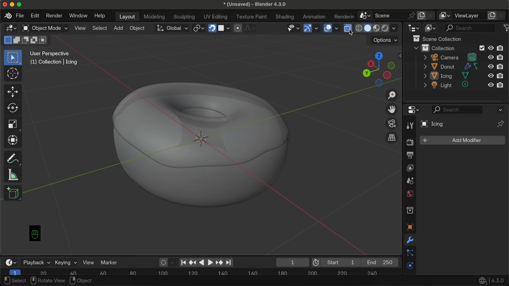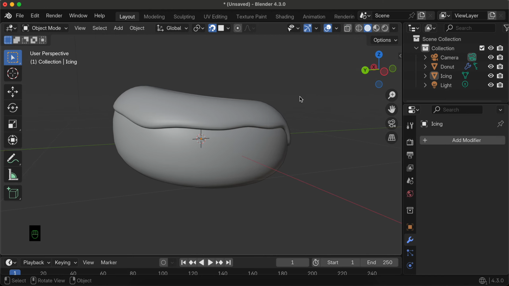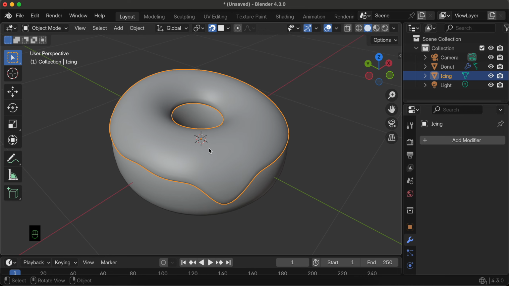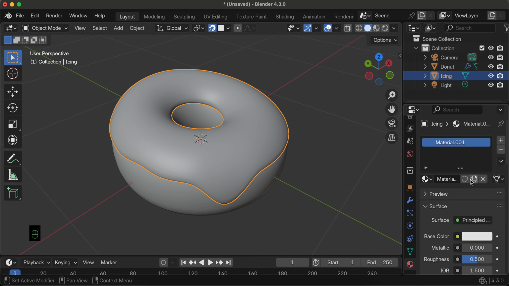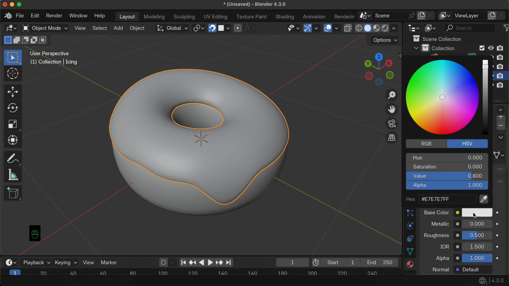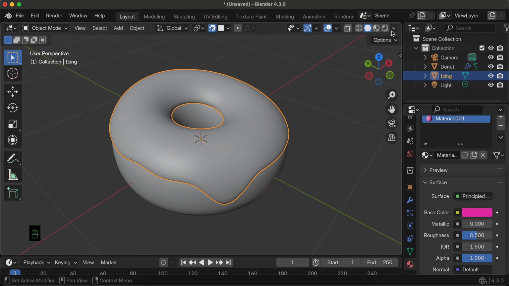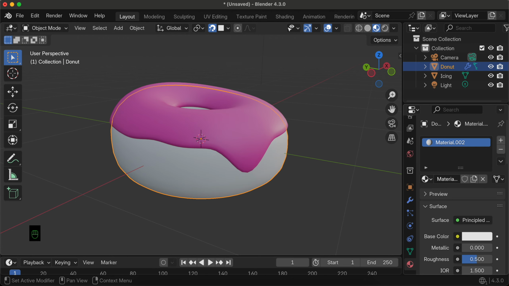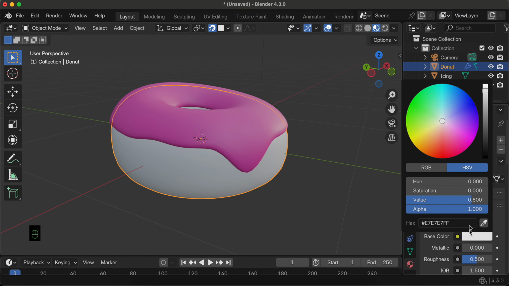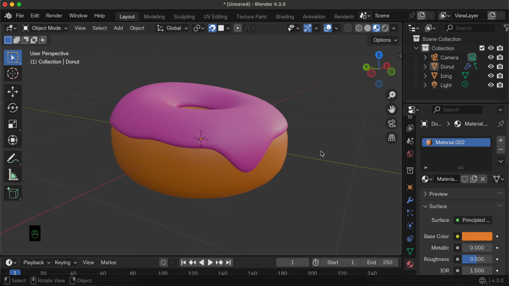Let's see how it works. So I'll just disable this wireframe as well. So I think it looks better now. We'll just select this icing again, and now I will just go to our material, and here I will just click on this plus new, add a base color to this. So let's just wait, my PC is catching up. Okay, I'll just select this color, I'll just add a pink color. If you want to see it, you can select this particular option, then select the actual donut, again click on plus new, and here you can select a brown color like this. So yeah, this looks okay to me.